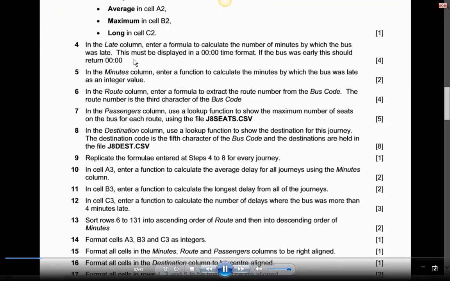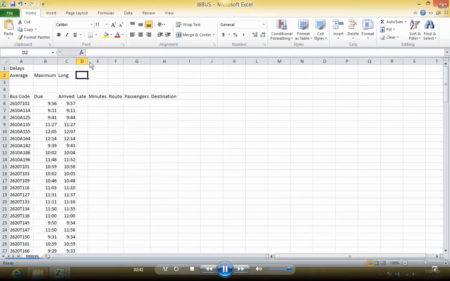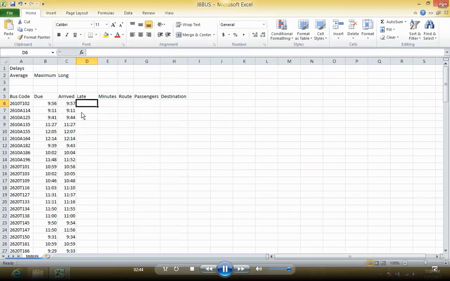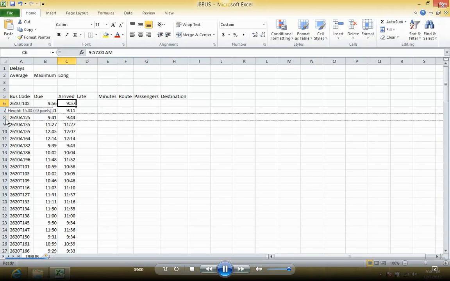In the late column, enter a formula to calculate the number of minutes by which the bus was late. This must be displayed in hh:mm time format. If the bus was early, it should display 0. So basically we have to display if the bus was late. For example, in this one it was supposed to arrive at 9:56 and it arrived at 9:57, so it was late. It was on time in this case. It was again late over here. So we subtract due from arrive to get the late. Otherwise it should display 0 if it was early.